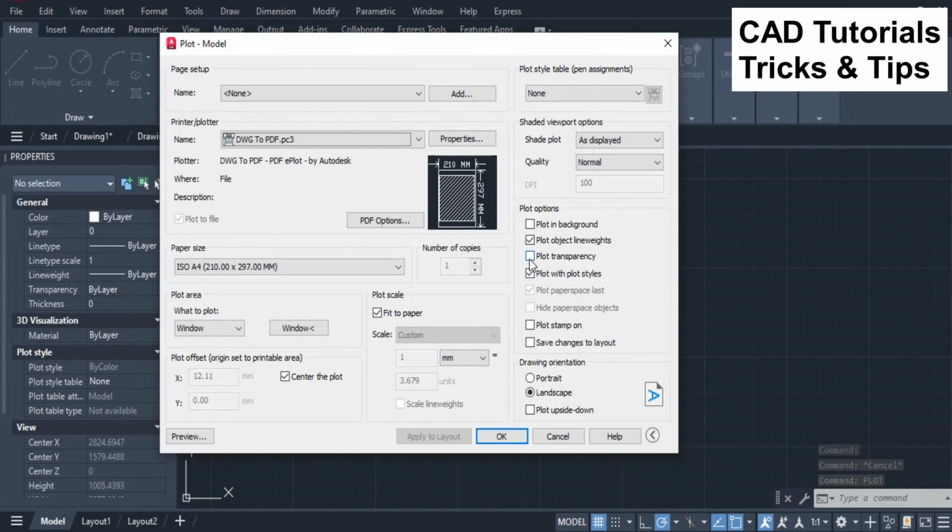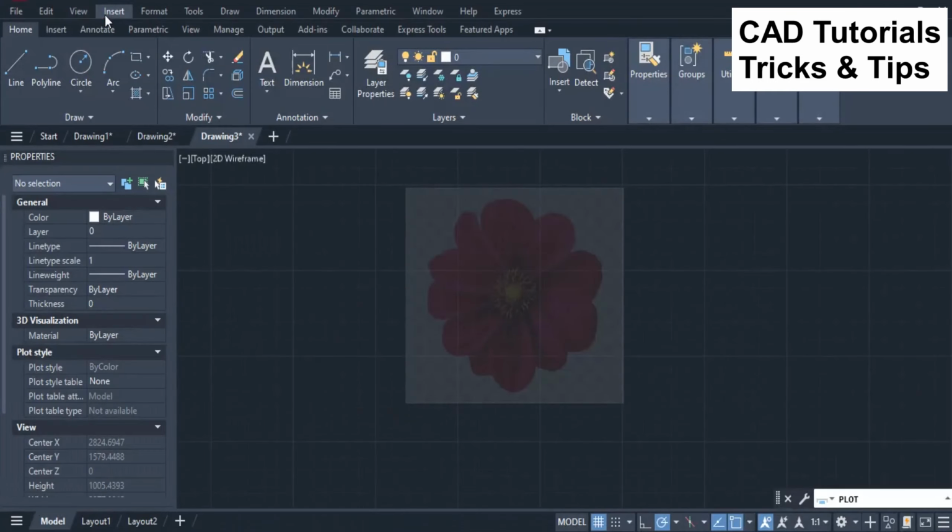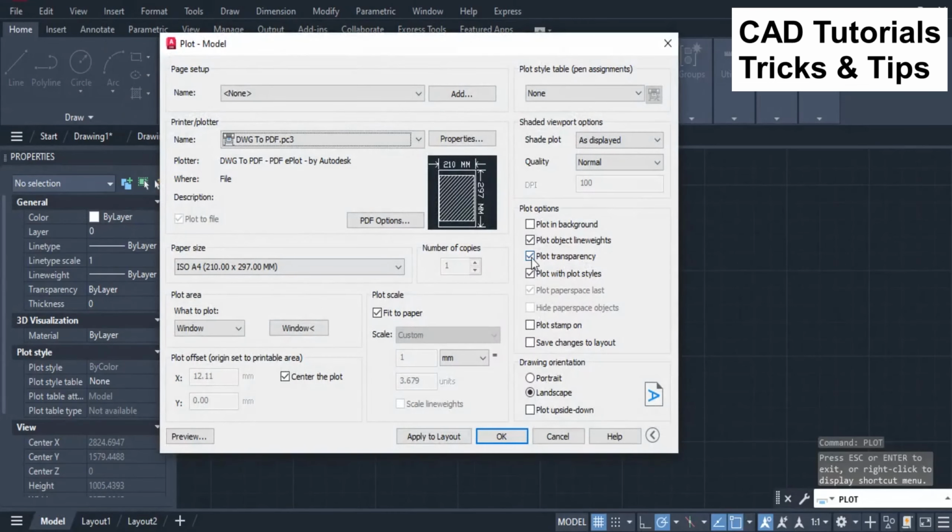In Print window check the plot transparency option. Click on Preview button. You can see the highest transparency value is applied on objects for printing. So with the help of this option you can print the objects with transparency.